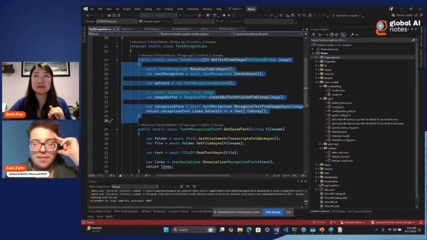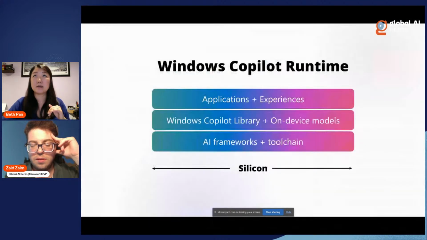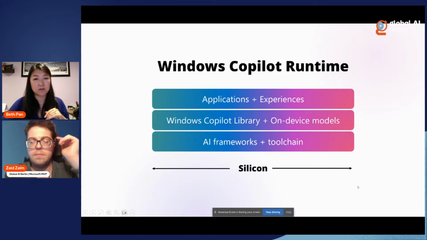So this is the layer that we were just talking about right here, Windows Copilot Library and on-device models. Super simple. There are more of these coming soon, and I'll talk about what's coming soon shortly after we do other demos.